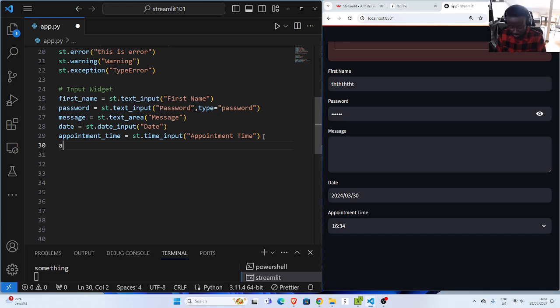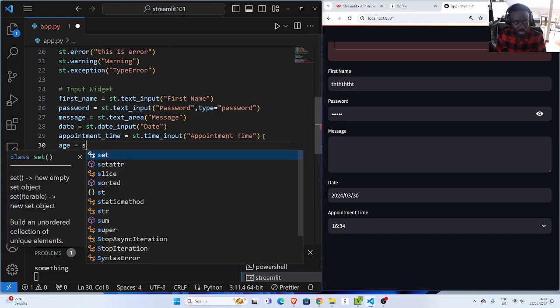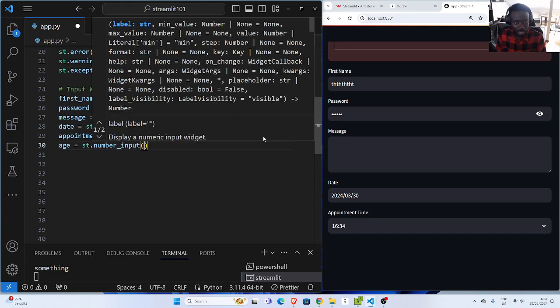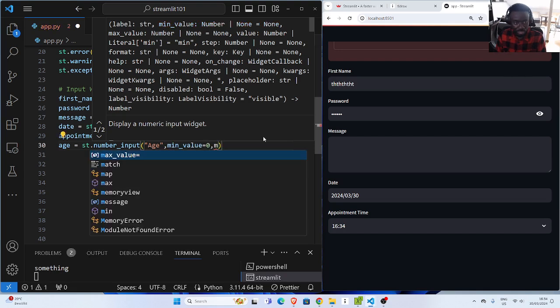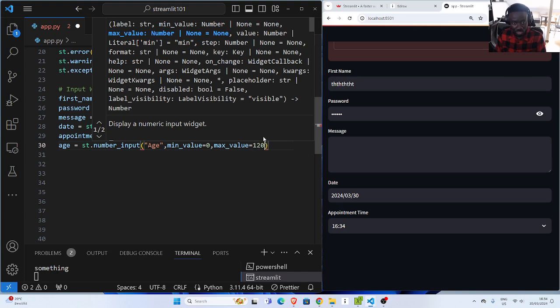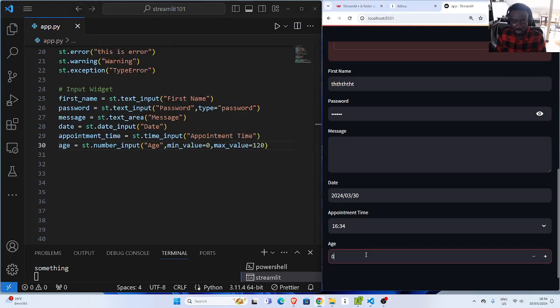We also have a number input. So st.number, you can give the number, so age, you can specify the maximum and the minimum. So minimum is 0, maximum is, say, 120, and then we have a number input which you can increase, or you can type in some value there and it works, right?